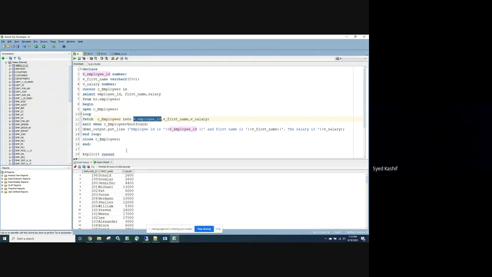Clear? I have 15 minutes. I have to cover implicit cursor. Is this clear to everyone?